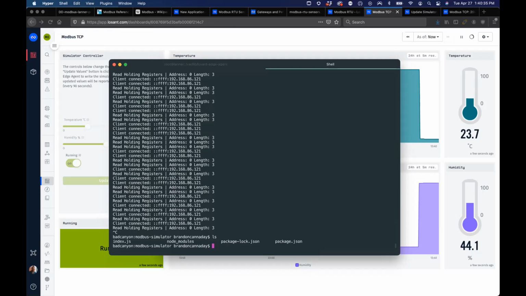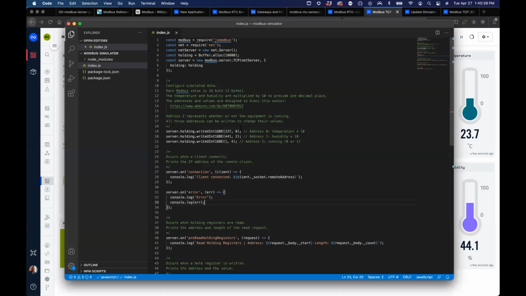And the simulator script is pretty simple. If you've got a little bit of understanding of JavaScript, you can modify this and change what the simulator does to experiment with different types of registers. Maybe you want to change this to more closely mimic your own equipment. Out of the box, it comes with 3 registers. Temperature and humidity multiplied by 10, designed to mimic the actual sensor that we have.